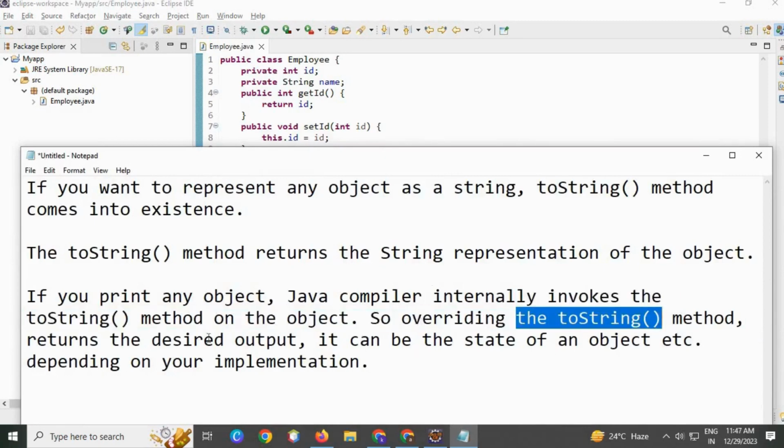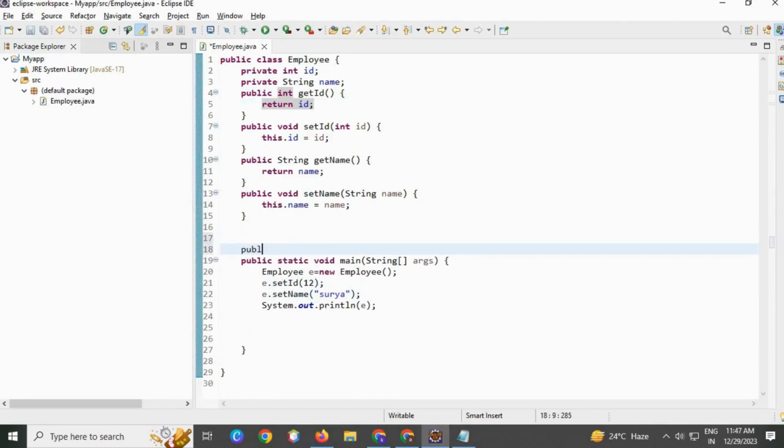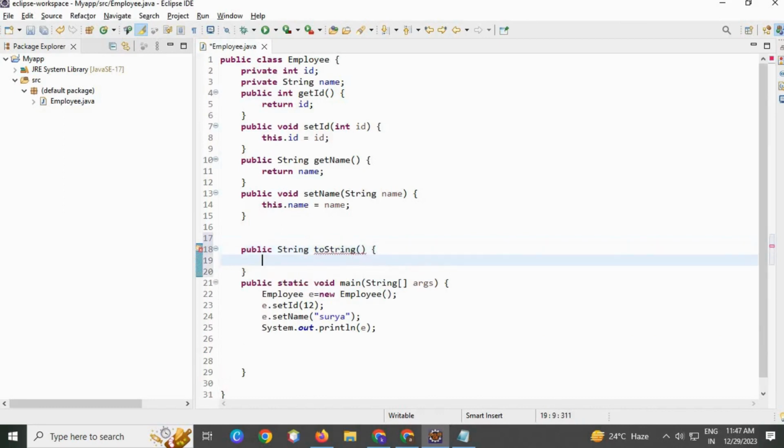So, we are now going to override the toString method to get a desired output, or the value of that object. So, let's override: public String. It's an inbuilt method. I'm just going to override it. The toString method is provided by the Object class. That is a root class. So public String toString, return. I am going to return the ID and the name, as these are the only fields which I am using.